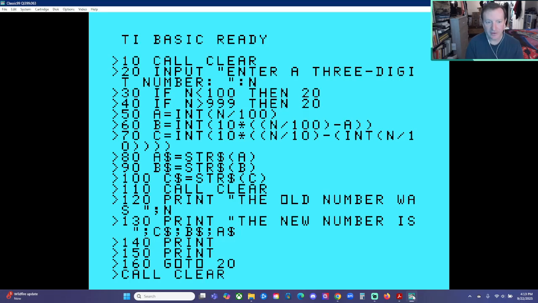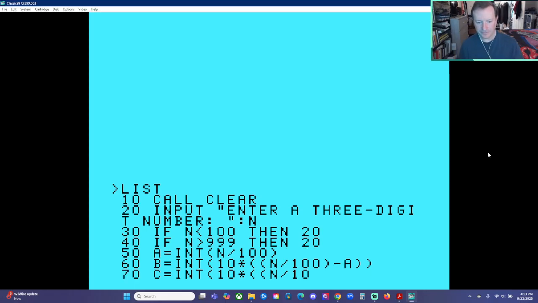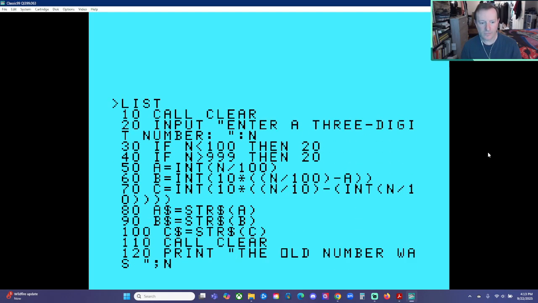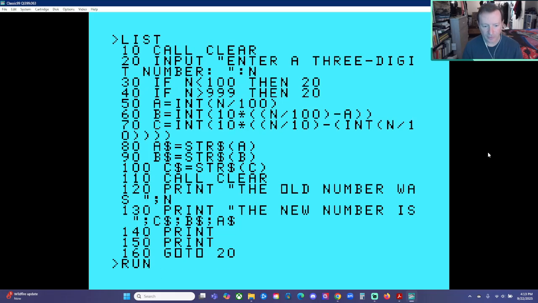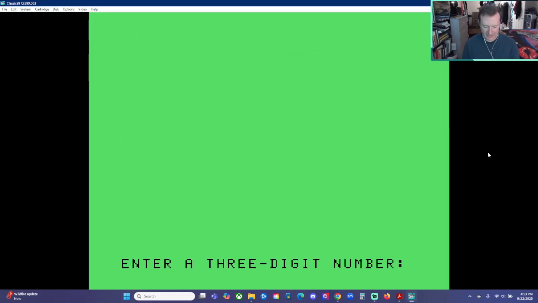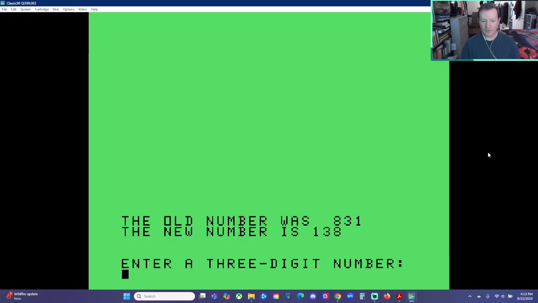Okay, let's clear the screen and list out the program, looking for any obvious typos here. Hopefully there's no errors on lines 50, 60, or 70, these long-ish equations. Let's run. Enter a 3-digit number. I don't know, let's do my area code. How about that? 831, the new number is 138.